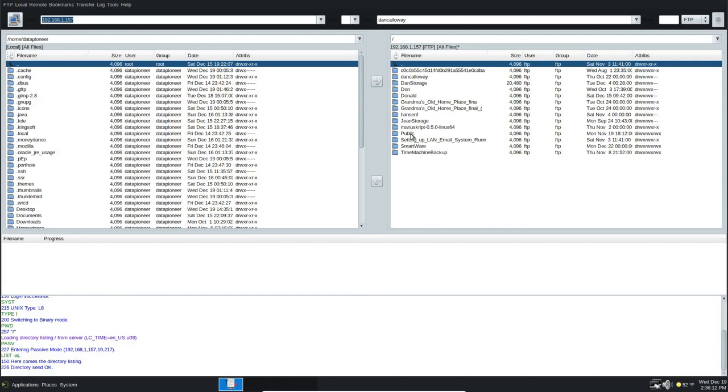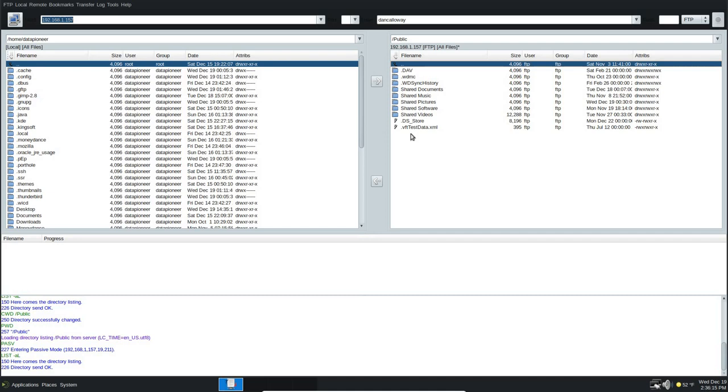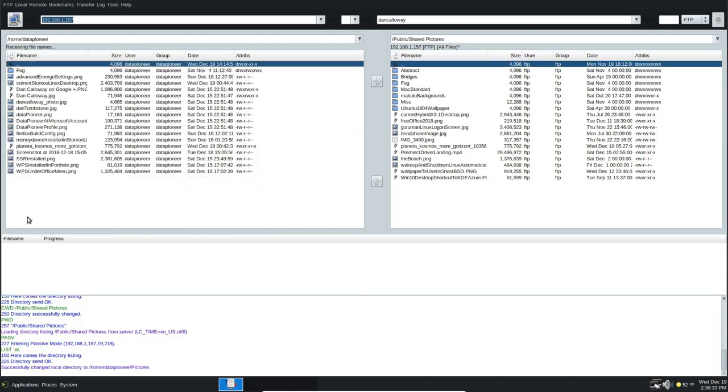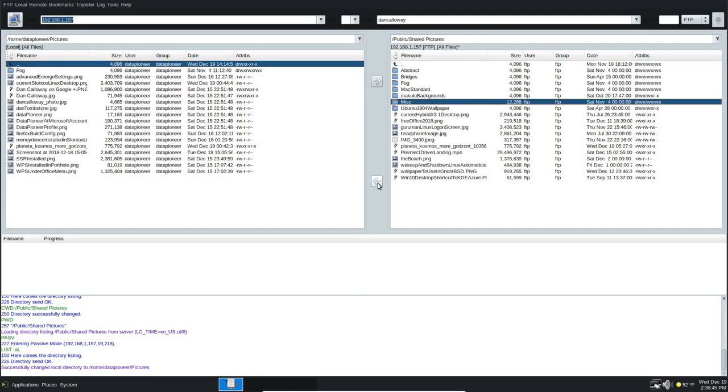So I'm looking at my personal cloud now. And if I double click here on the public side, I've got shared music, documents, shared pictures, software, shared videos, etc. Under shared pictures, let me double click that. I've got a folder called miscellaneous. And if I come under the local side here and come back under the pictures for Slontoo, I don't have a miscellaneous folder here. So I'm going to go ahead and select miscellaneous, and then I'm going to hit the left arrow, which is a download.